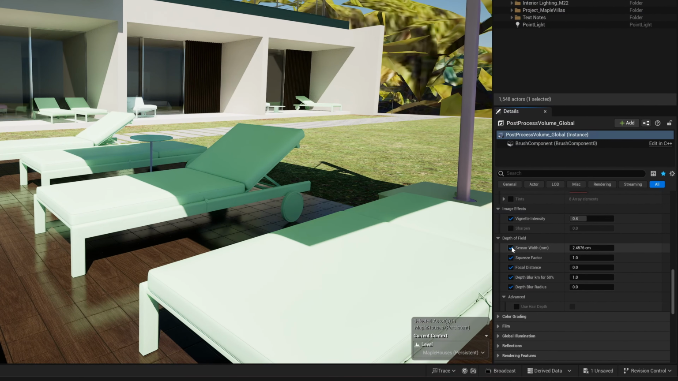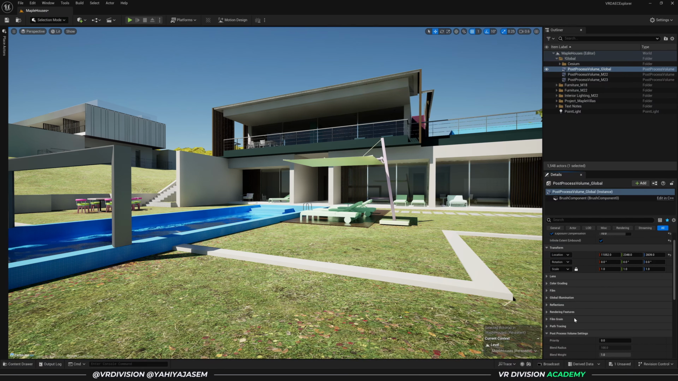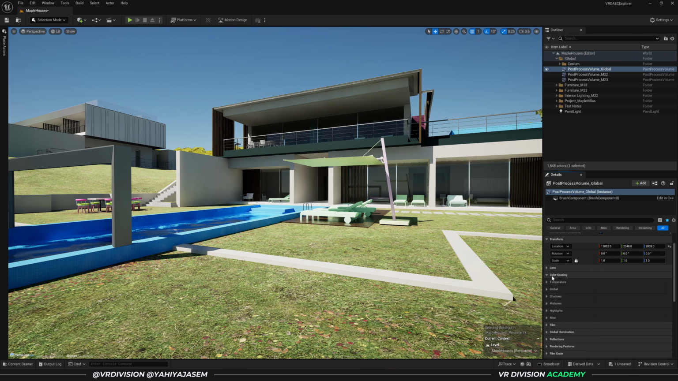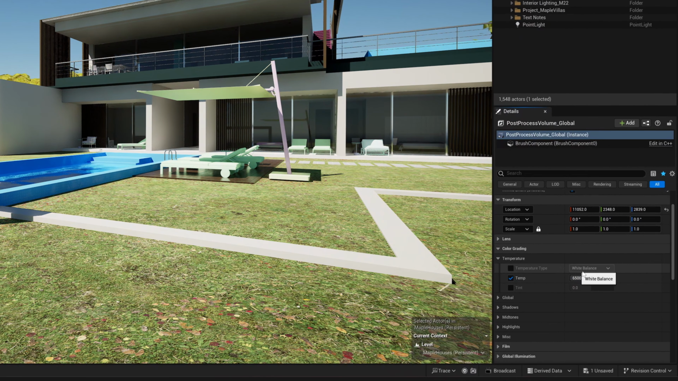Now, let's close the lens. You will notice the post-process volumes are divided into groups. We have the lens, we have the color grading, film, and so on. So color grading, it does what it says. It will color grade our shots. So we can start from the temperature. So right now, this is using white balance.